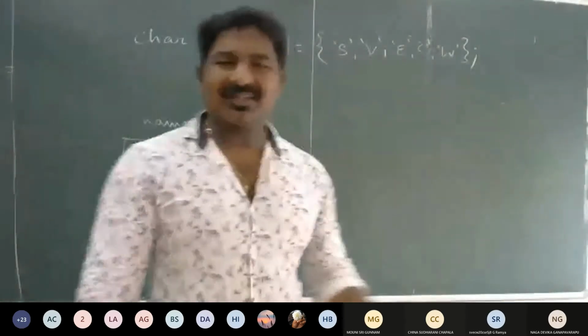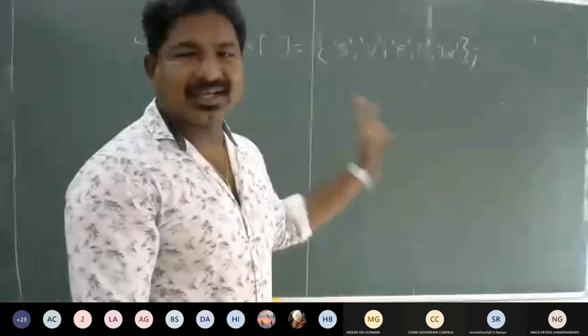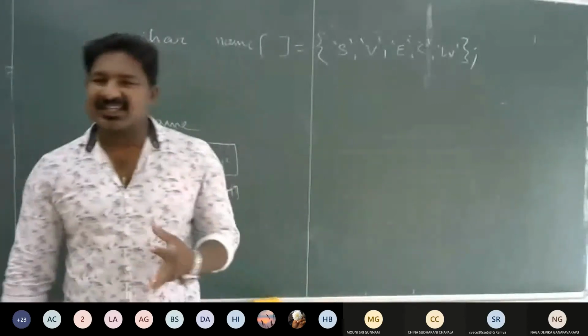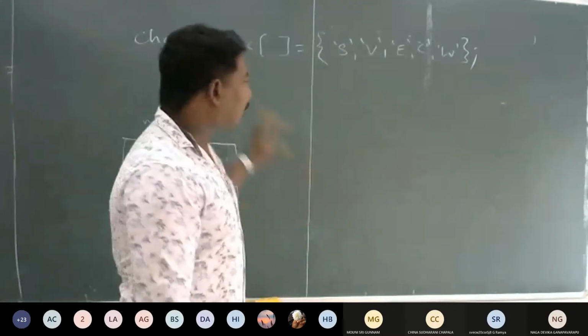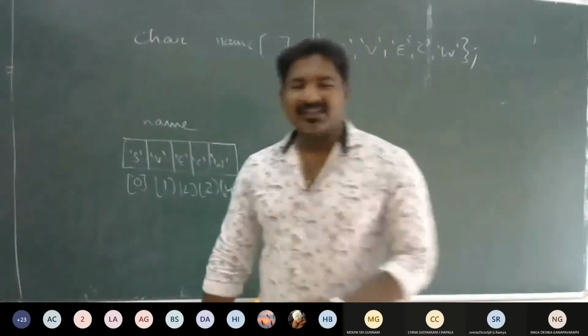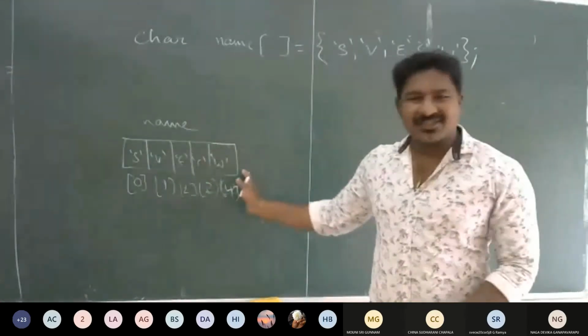Can I call this a string? Since all the characters are there, S, V, C, W, and the only one missing is actually the \0. So how can I do this? Can I assume it as a string or something? The thing is, here you cannot call this a string.